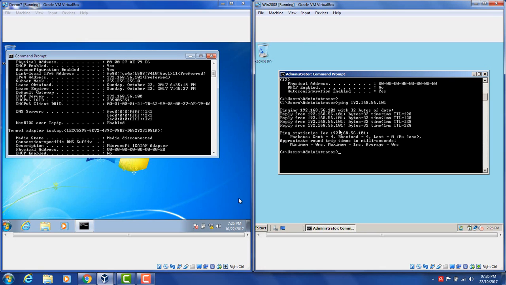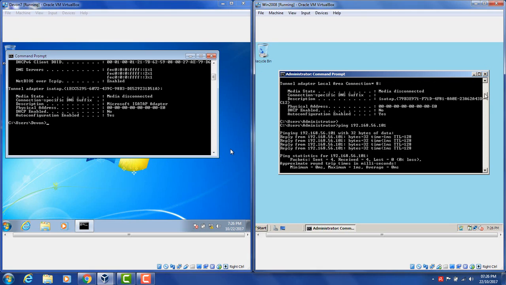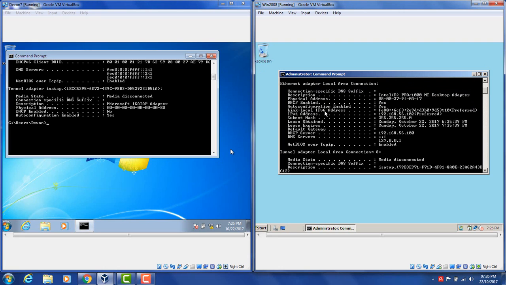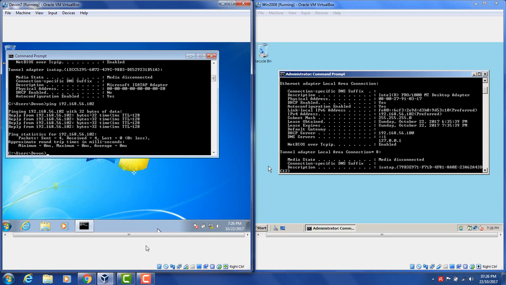Now, my next step is to see if the client can ping the server. So let's go here underneath. I'll scroll back up so I'll be able to see my IP address, because I wouldn't remember it offhand. And we type in ping 192.168.56.102. And let's see. And yes, I've successfully pinged my server.